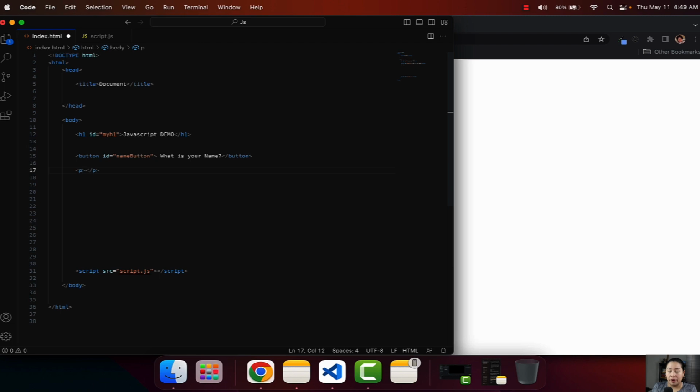Let's just add a paragraph in here. And I'm going to give this paragraph an ID. Let me just make a space here. I'm going to give it an ID, and this ID is going to be called greeting. Okay, and I'll just leave this paragraph empty so that it doesn't show when we first load the page, but it'll show afterwards.